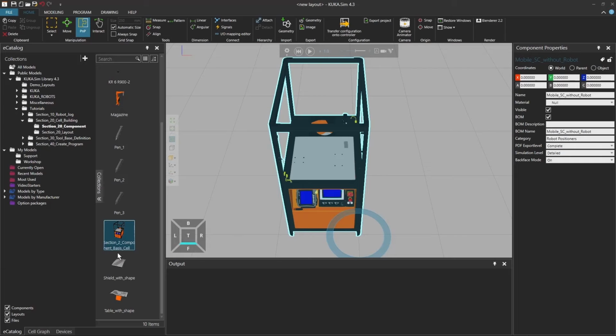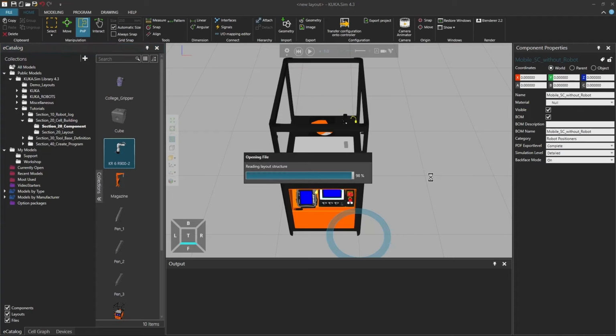And now we want to add three things. First of all is the robot. If I drag and drop it into my simulation world, it will generate there where I dropped it. This is the first way to place a component in your simulation.